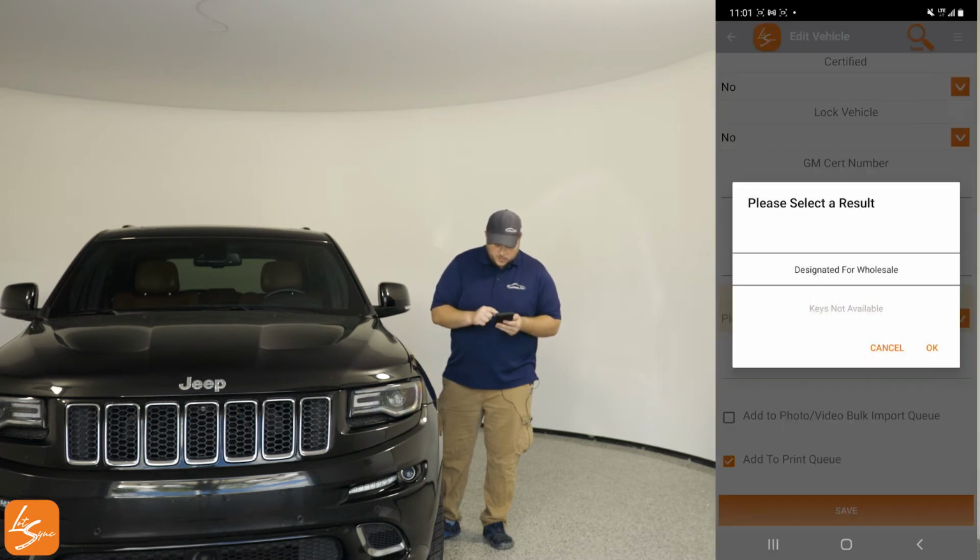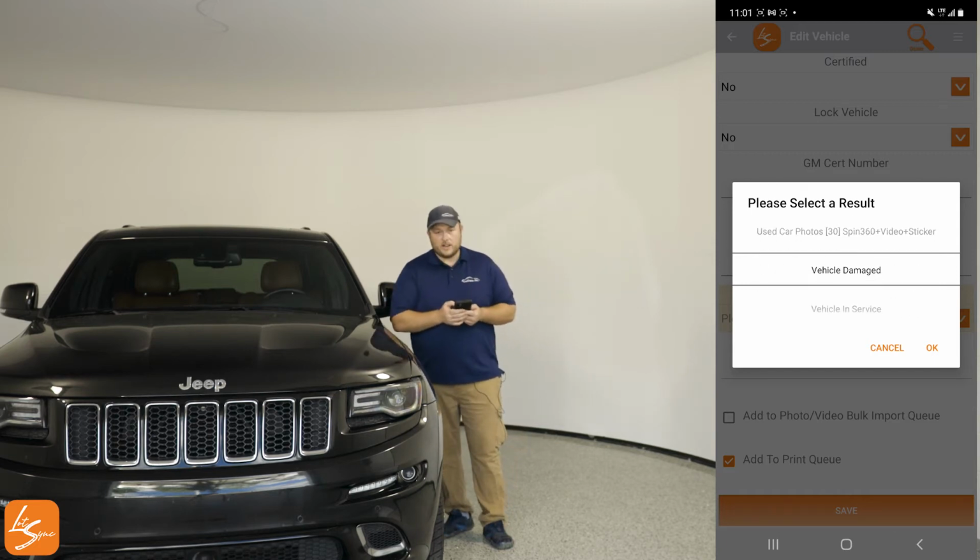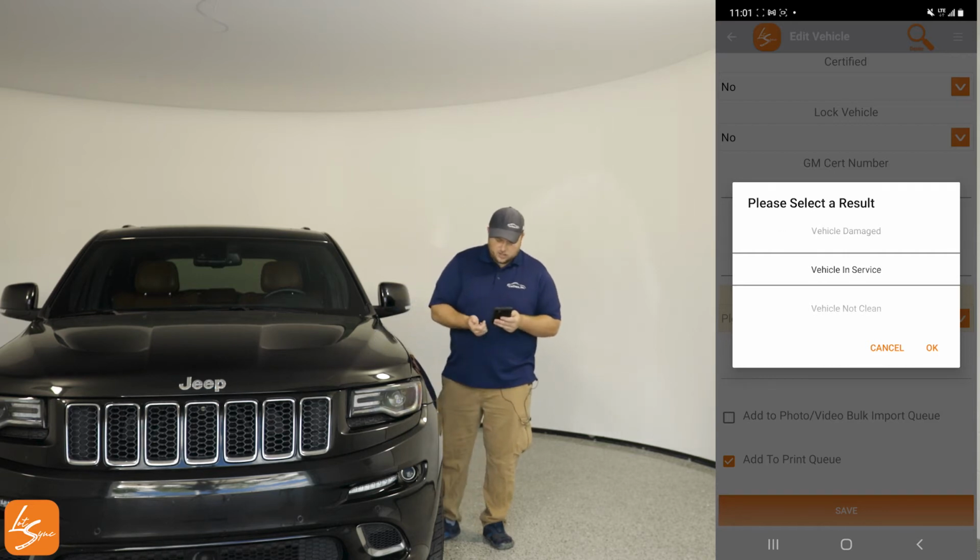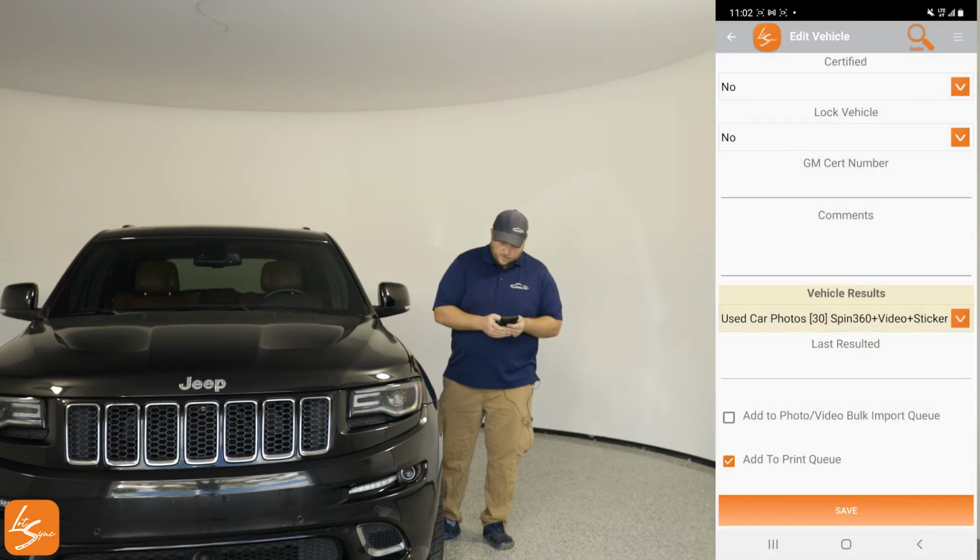Vehicle results. In here it has a lot of different results that you can choose, or they're not all charges, but they're actually different statuses of the car, I guess you could say. So if you're doing an audit at the dealership and you find a car and you get the keys to the car and it's in service, you can say vehicle's in service, or vehicle not clean, or vehicle not on site. If you actually do the car, let's say we do 30 photos, spin 360, and video sticker, and the video plus the sticker is included in that, but click OK, and then save.